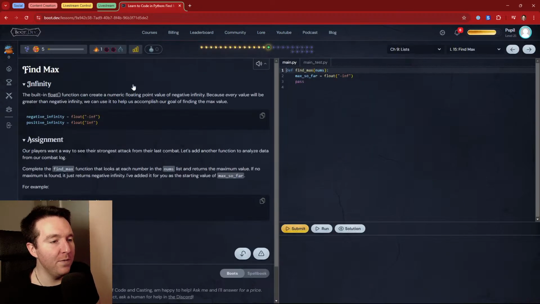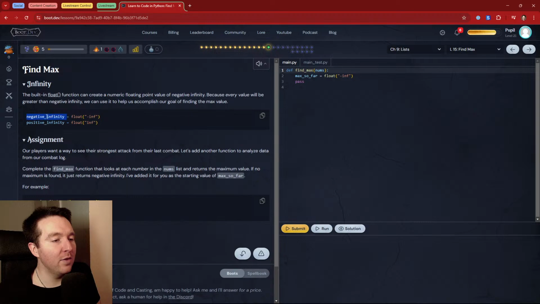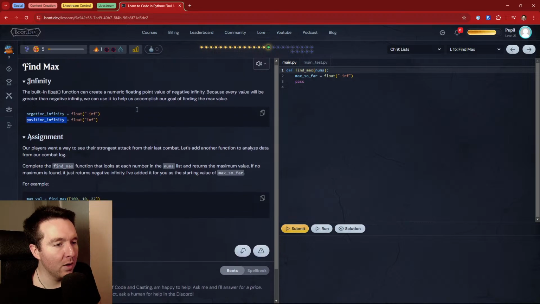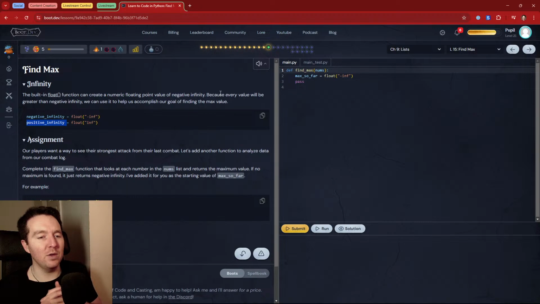So, find max infinity. The built-in float function can create a numeric floating point value of negative infinity because every value will be greater than negative infinity. We can use it to help us accomplish our goal of finding the max value. So negative infinity and positive infinity. Because every value will be greater than negative infinity, we can use it to help us accomplish our goal of finding the max value.